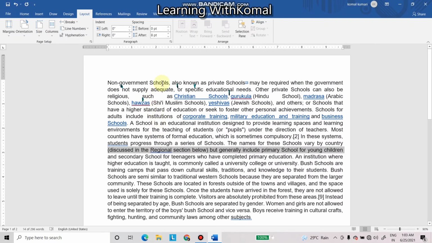So my dear children, this was all about columns, orientation and paragraph spacing. I hope this would be very clear to you.